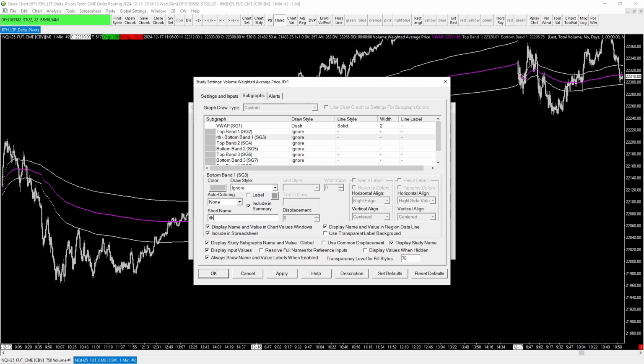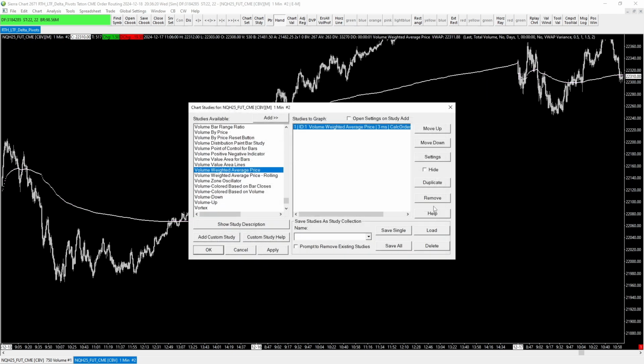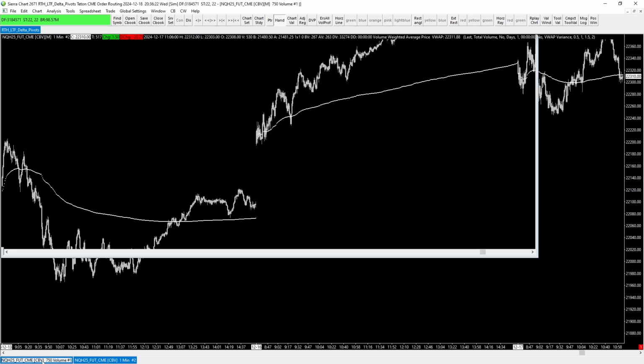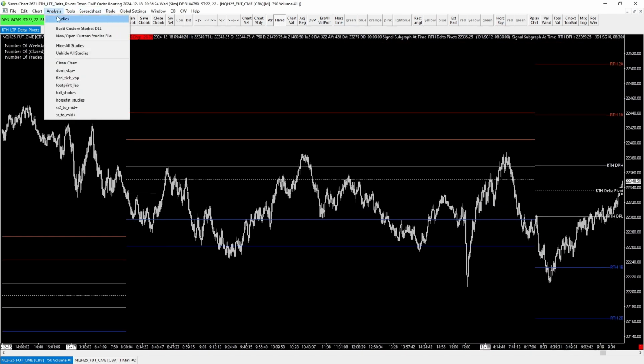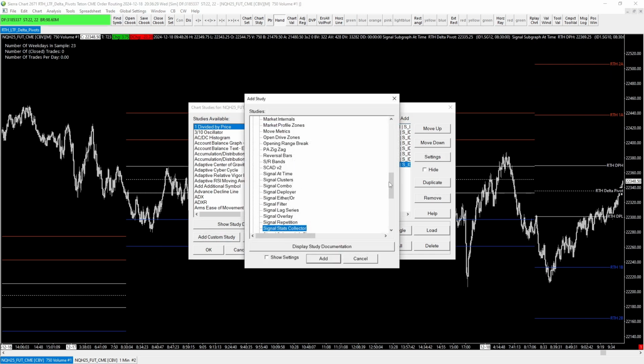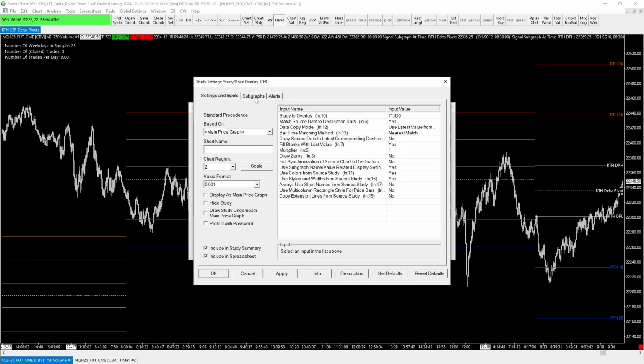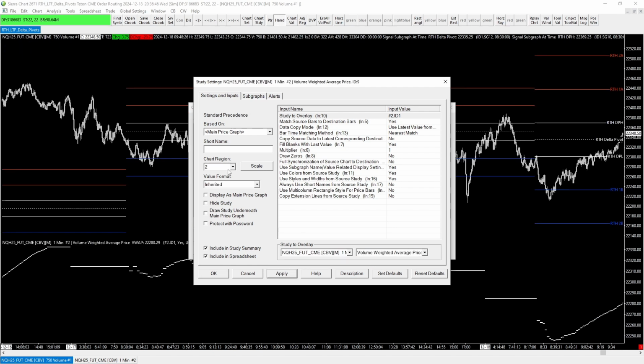Let's do RTH VWAP, apply. Okay. I want to overlay it. Let me do this right quick. Let's pull the stats collector off. Sorry, not what I want to do. I want to go to study price overlay. And then from that, I want to overlay this RTH VWAP, put on the main chart.